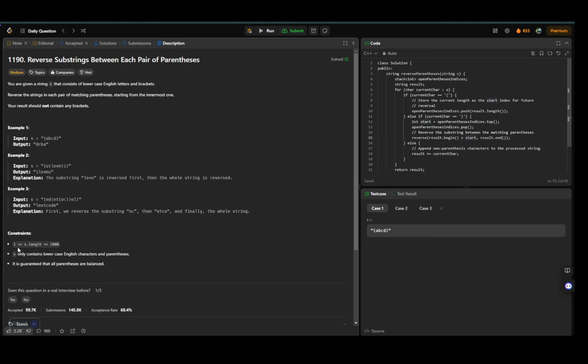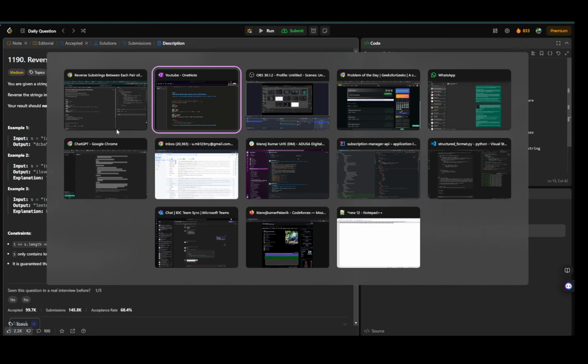Coming to the constraints, the string length will be minimum 1 and up to 2000. We can solve it with any brute force approach, and it only consists of lowercase English characters and parentheses. It is guaranteed that all parentheses are balanced, which means there is no odd number of brackets. These are the constraints. When it comes to an interview, it's pretty straightforward, an easy level only, not the medium category. I will be solving two different approaches.